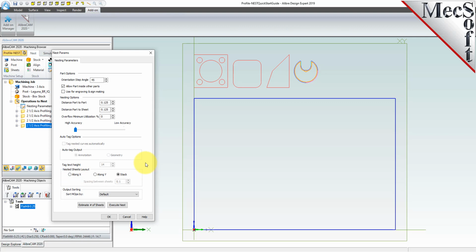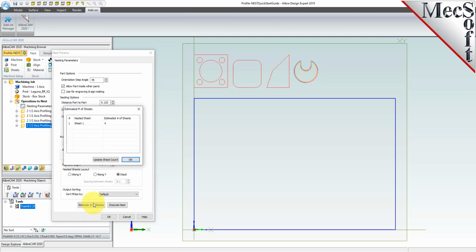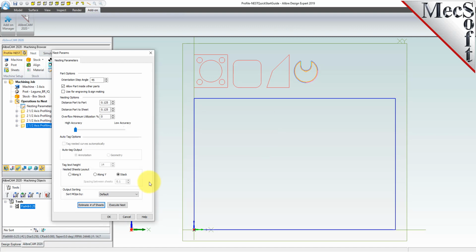Now here's where I mentioned earlier that if you didn't know how many sheets you were going to need, you could select the estimate number of sheets button and it'll tell you, okay, you need 3 sheets to nest all of these parts, and that happens to be the number of sheets that I set in the sheets definition dialog. If you had just set this to 1 sheet and then you estimated and it was more, you can just pick the update sheet count button and it'll update the number of sheets.